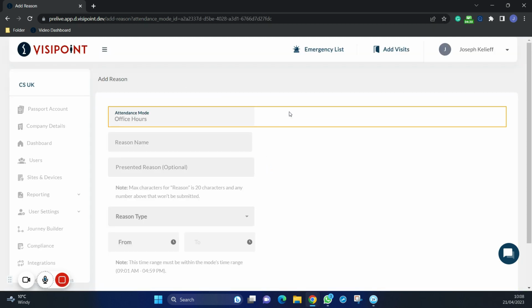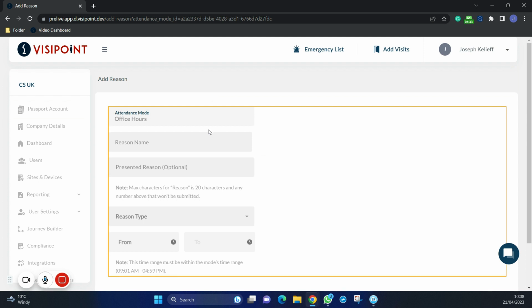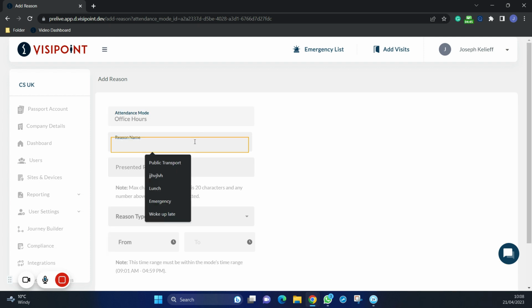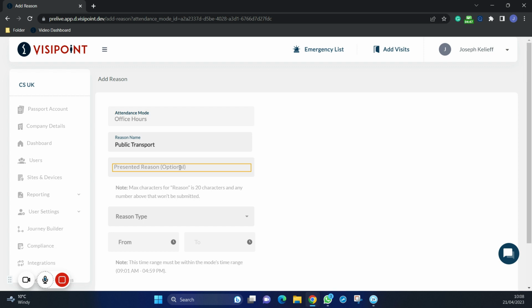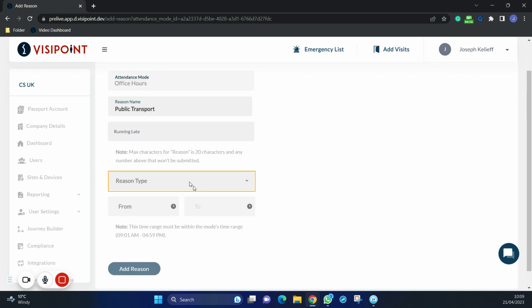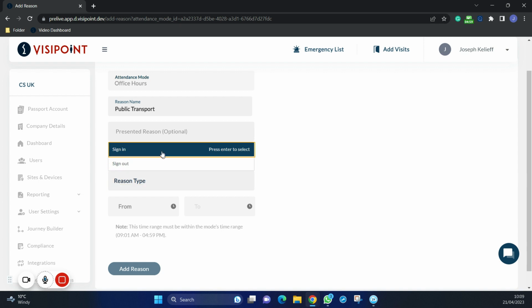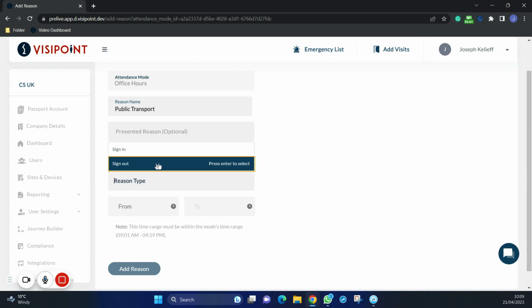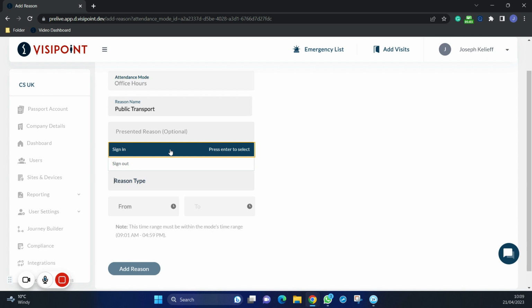We will now be taken to this screen, which will allow you to create a reason for your attendance mode. Now we will want to give it a meaningful name and also a description if you would like to. Then we must select the reason type. If it was to be public transport, then I've given it a description, and now the reason type. It can be either a sign in or a sign out feature. For this one, it will be mainly a sign in.